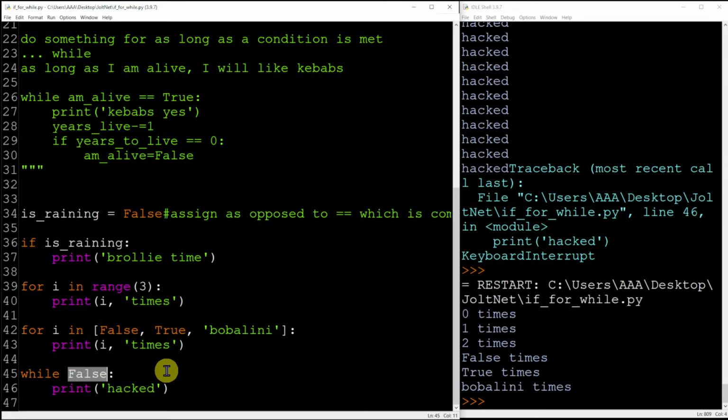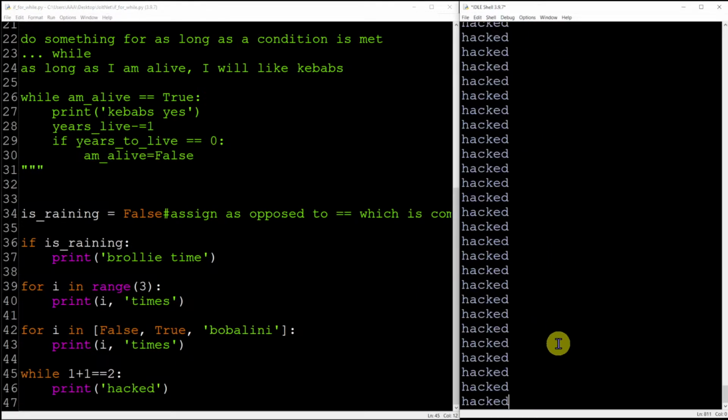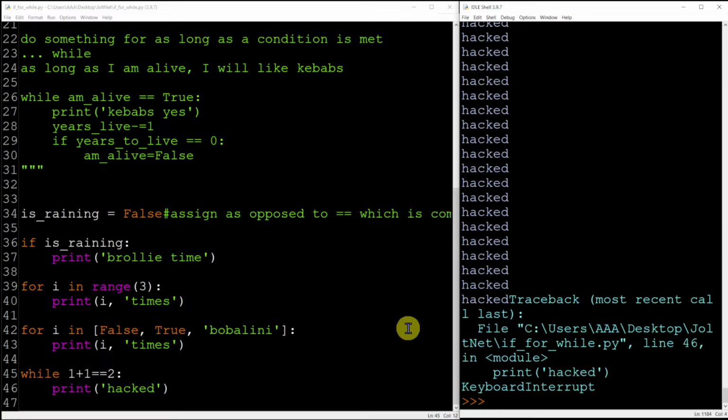And so let's put something else in there that's true. So let's have while 1 plus 1 is 2, print hack. So obviously that's just going to keep on going, because this evaluates down to true, and as long as this is true, then it's going to do stuff. So let's now try something else.